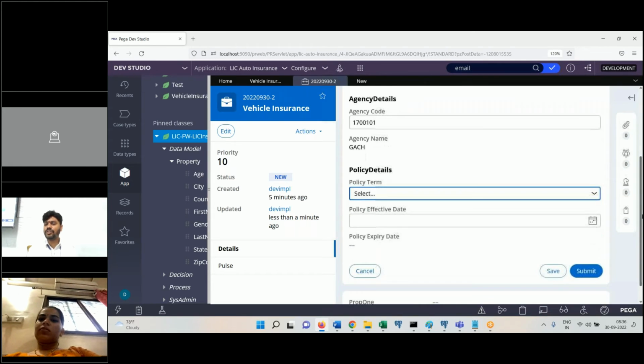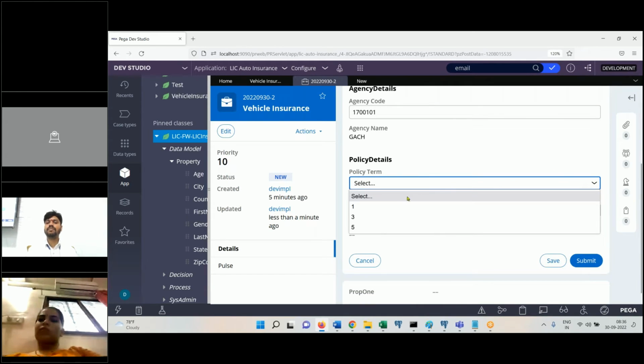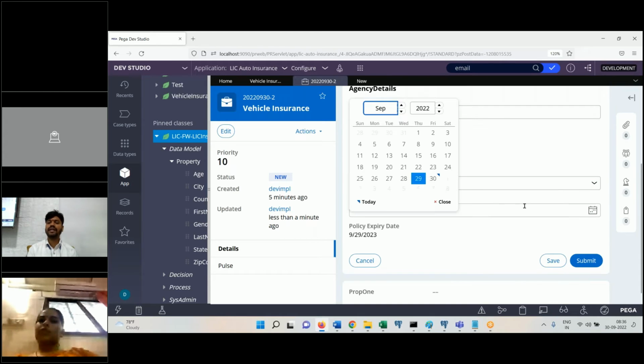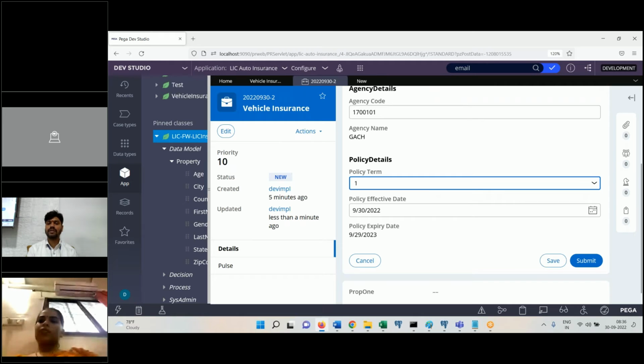So here it is insurance, right? What is the policy term? I want to take it for 1 year. What is the start date of your policy? Tomorrow onwards. See, tomorrow onwards it begins with a term of 1 year. Policy will start tomorrow. 1 year means after 1 year it will expire or not. So the expiry date is calculated automatically, right?